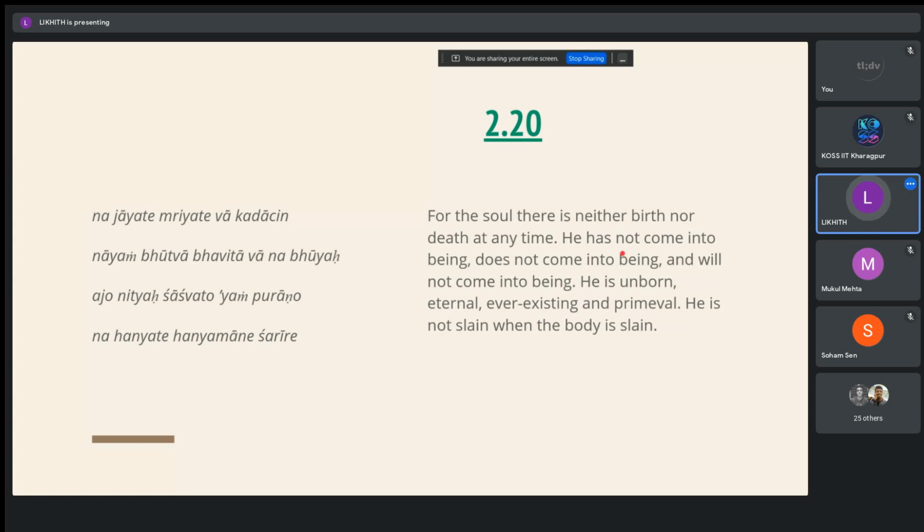We are living entities with this material body; we have skin, etc. The skin has birth, pain, and the sufferings of the material world. But the soul in us has never come into being. The soul is always eternal, and only the material body is not eternal. The soul is not slain even when the body is slain. The soul is unborn, eternal, ever existing, and primeval.